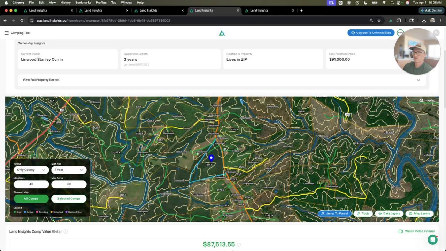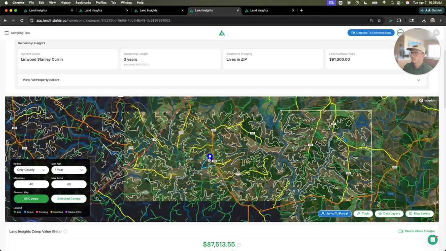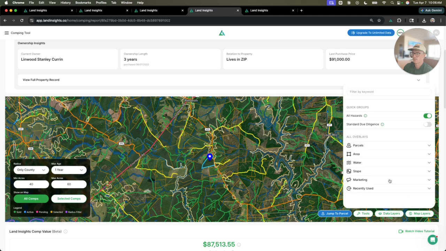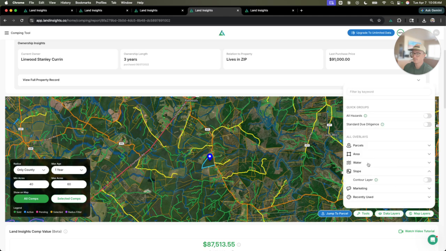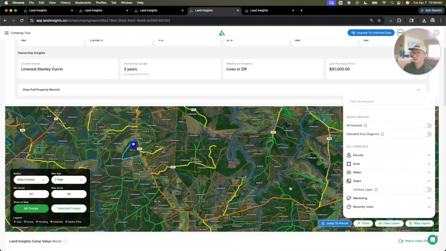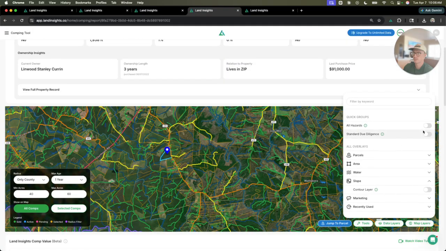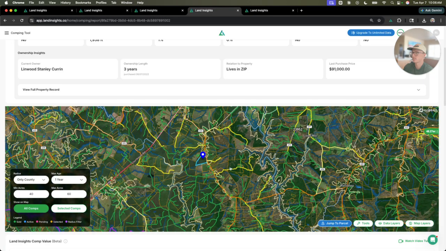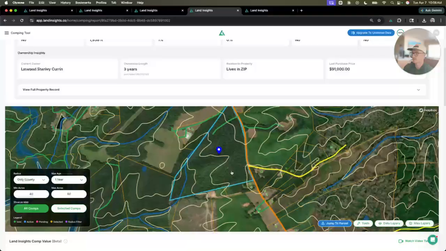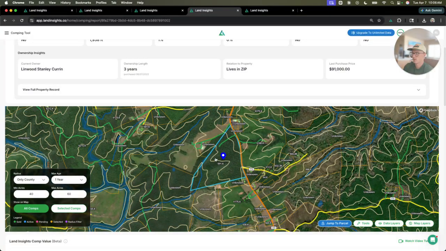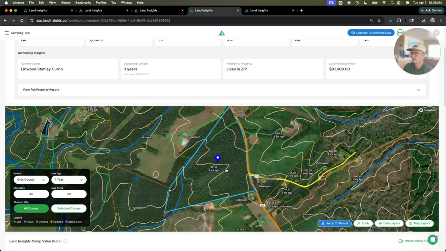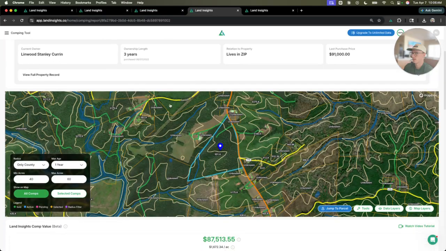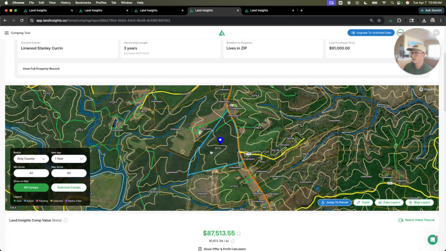And then you're also going to see a different user interface on here. So we changed up all of the organization of our overlays over here. I generally just stick to all hazards and standard due diligence. It's usually how I operate. It's going to put all the overlays that are basically important here. So we can see there's no wetlands, no flood zones on the property. And then we have our little comp dashboard right here.